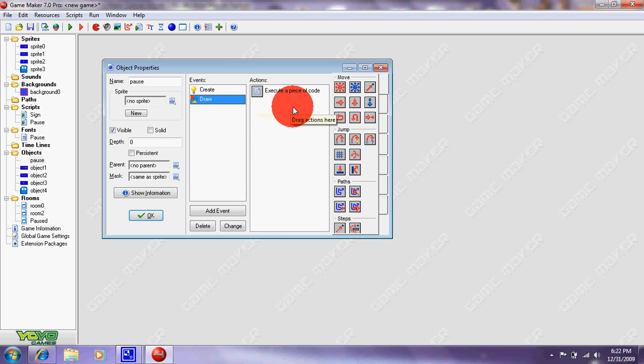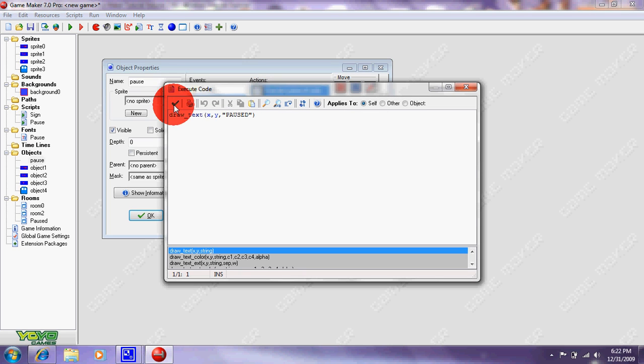And then in the draw event, this is going to require a little bit of coding. Just a little. Draw text, parenthesis X, Y, quote, paused, or you can put anything you want. You could put pause, paused in lowercase, anything you want, quote, parenthesis.